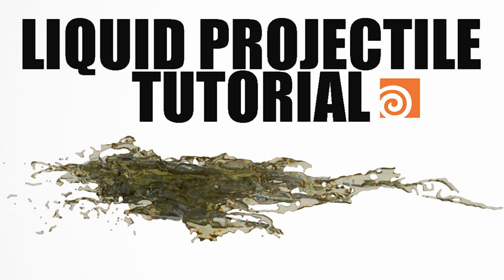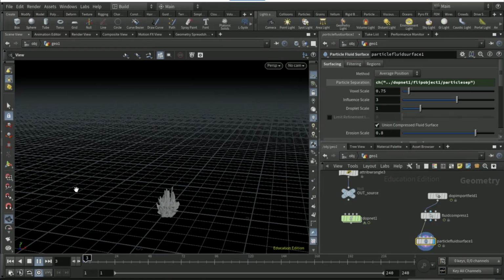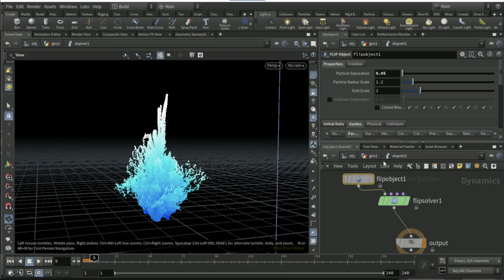Okay guys, so welcome to this tutorial. Today we're going to be creating this liquid projectile simulation in Houdini. Let's get right into it.